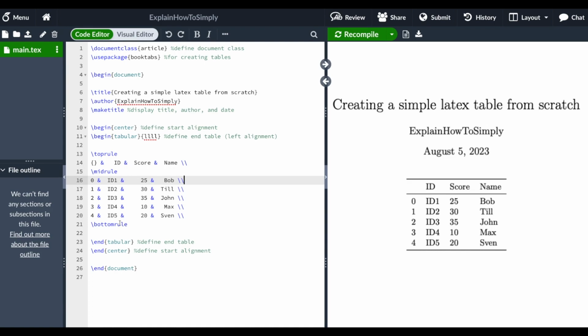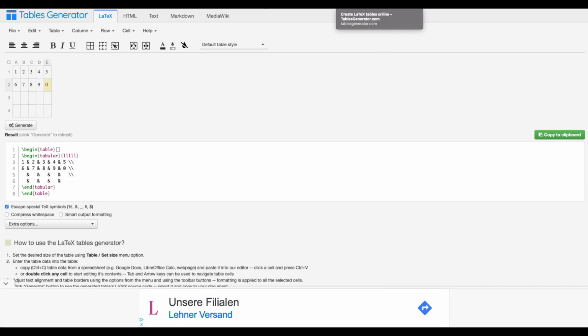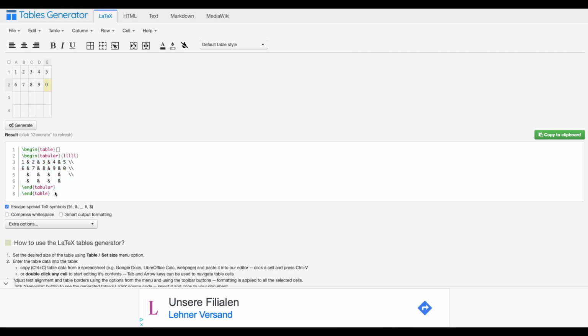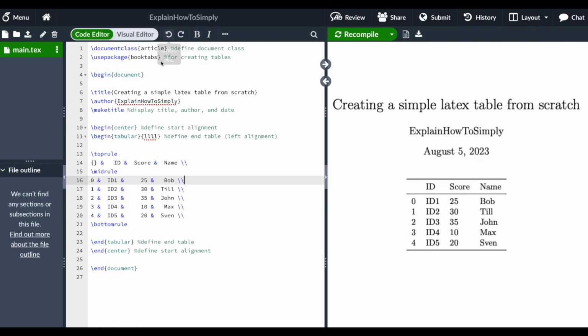In case you want to generate a big table, there is actually an online tool which is called tablesgenerator.com, and here you can actually use a little tool that can help you to generate the LaTeX code down here. So I just typed in here 5 columns with 2 rows, you click generate, and then you see your LaTeX code down here, which you can copy and paste into your LaTeX document.